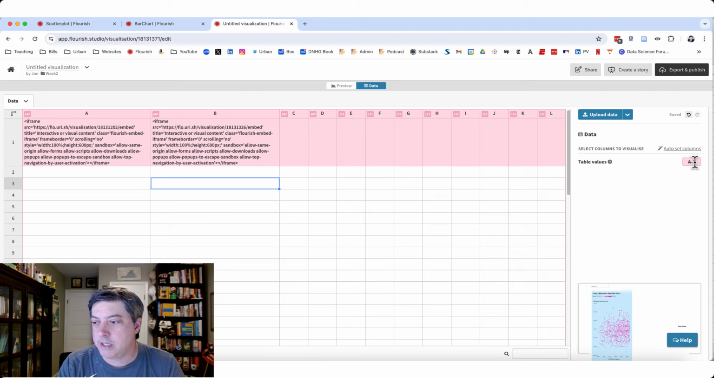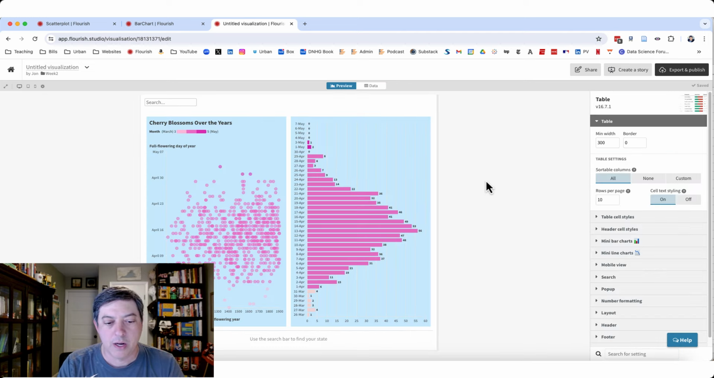And you can see it's doing A to L. I don't need A to L, I just need A and B. And let's go to preview and see what we've gotten. Holy moly. Look at that. We've got the scatter plot and the bar chart next to each other.